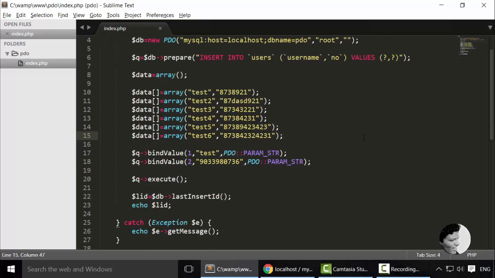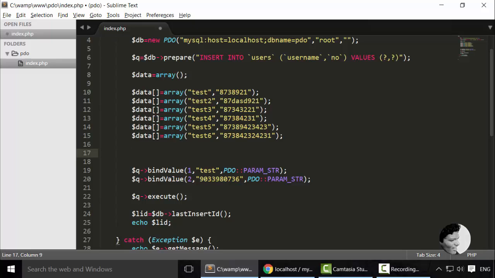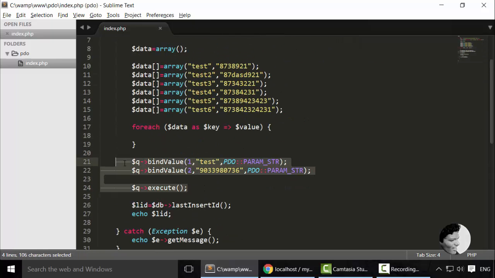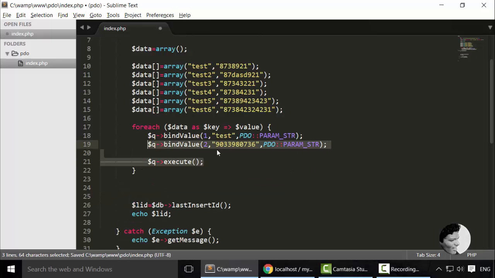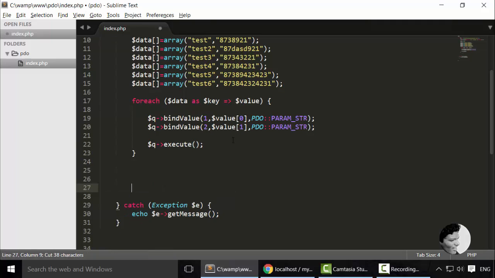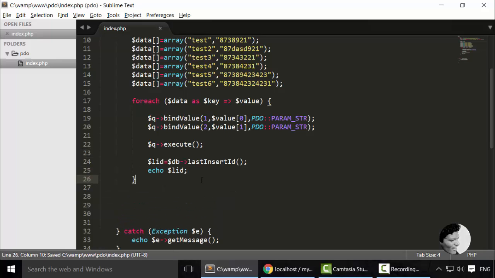Okay, now we'll loop through this array of data. And what I want is to insert each of the values in that array. Now I am going to replace this with the value of the first index, and this is going to be the value of the second index. And yeah, that's it.